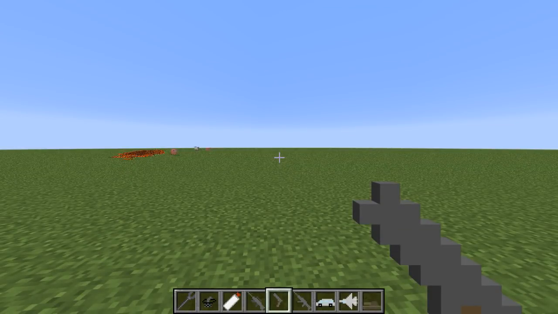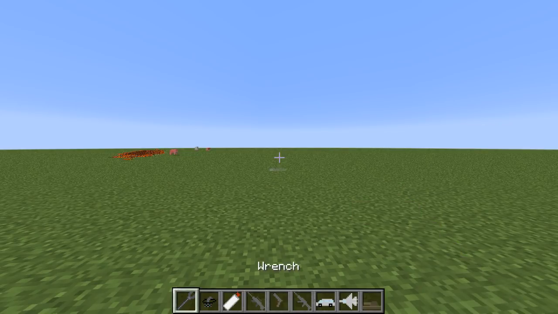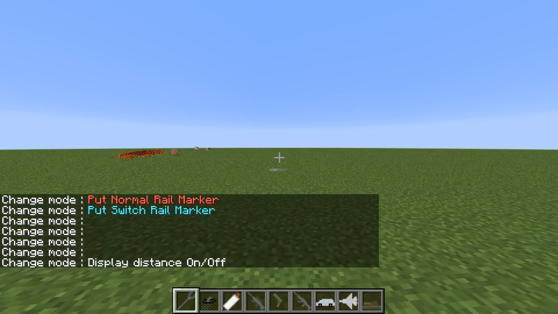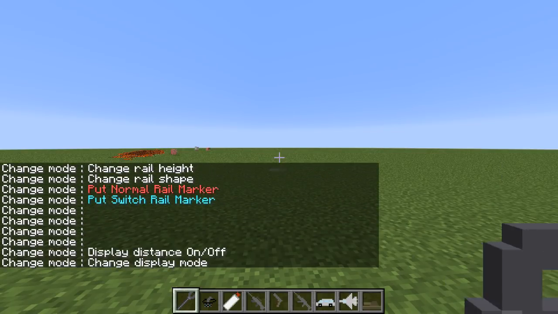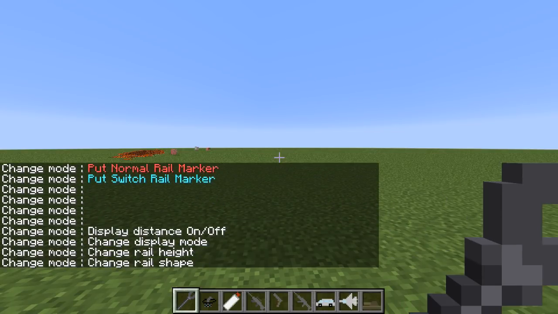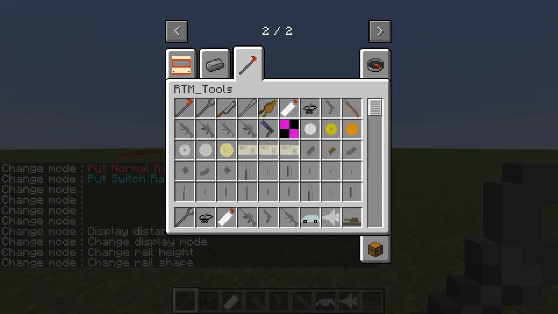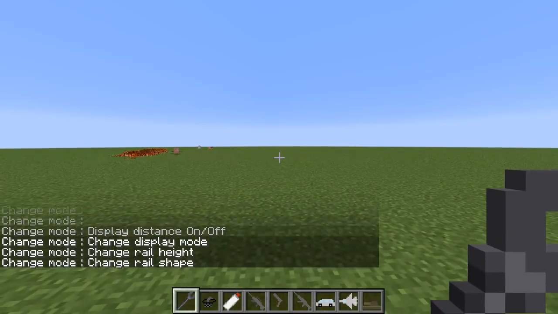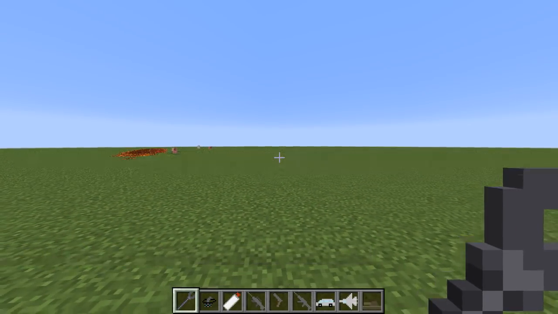And here we are with the remaining weapons, tools, and other vehicles. Well, at least the ones that work anyway. So the wrench here seems to be a major work in progress, but if you right-click it, you can cycle through all these different modes. I have not been able to get any of these modes working, so it seems to be a fairly work in progress.